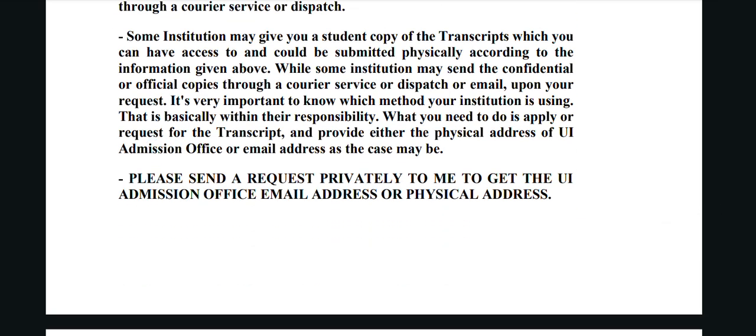Okay, some institutions may give you a student copy of the transcript which you can have access to and submit physically, according to the information I've given above. While some institutions may send the confidential or official copies through a courier service, dispatch, or email upon your request, it is very important to know which method your institution is using. So ask your institution which method they are using. Are you sending a hard copy or a soft copy?